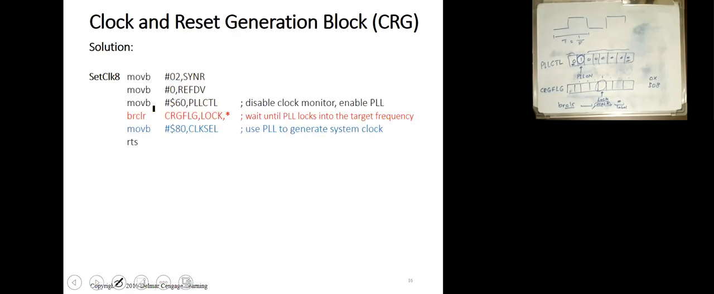Let me go back to the PLL. Yes, the lock bit is this bit. So my mask should be 80. So this instruction, if I want to write it in a clearer way: branch if clear, CRG flag register, go to this register, check the bits specified by this mask, $80, then branch to wait, for example, and this is wait.